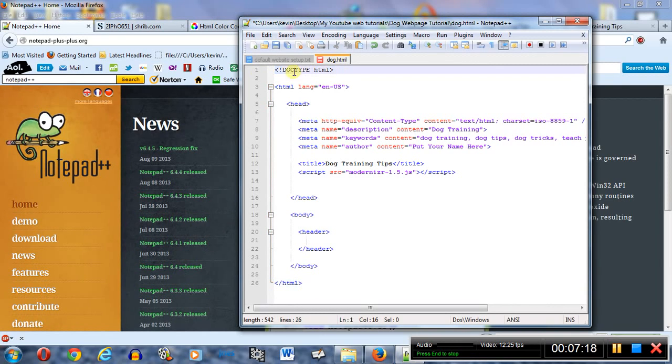This first line right here is called a doctype. You could go to w3schools.org or it's .com, I can't remember. I'll put a description on the bottom. And what they do is they explain what the different doctypes are.